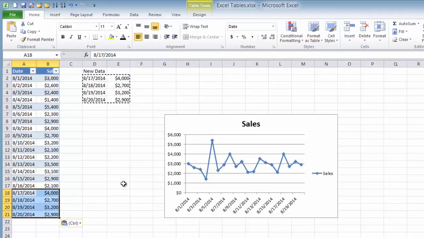This last automatic expand property is why pivot tables based on Excel tables are so attractive. You should now view the pivot tables based on tables video to see exactly how it works.